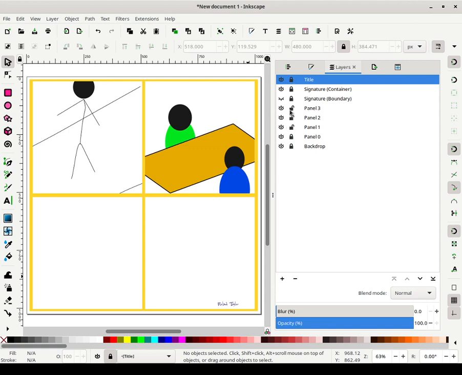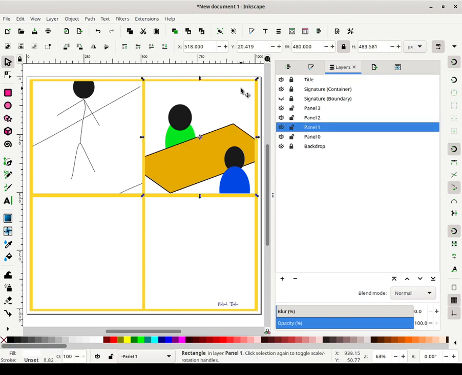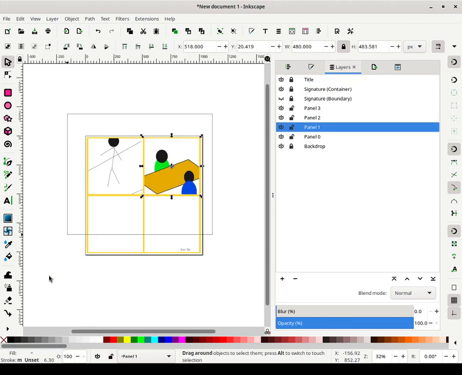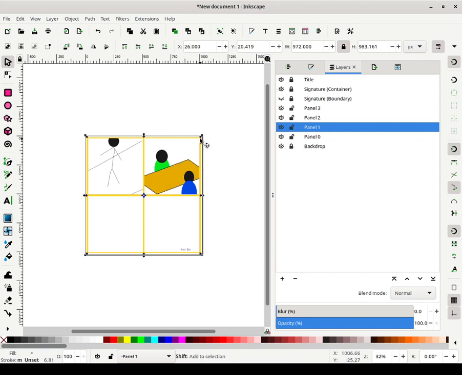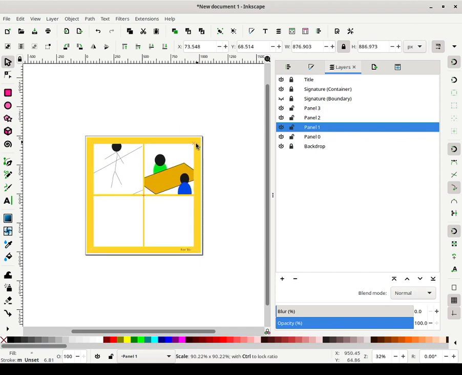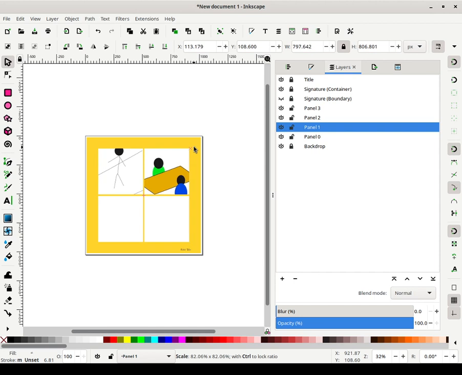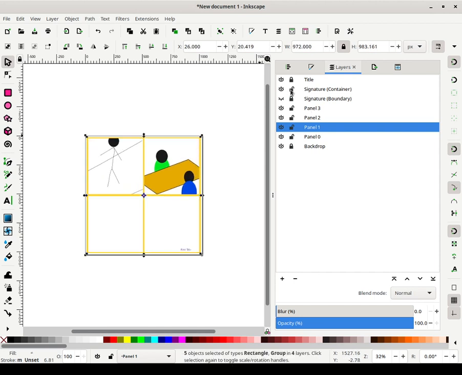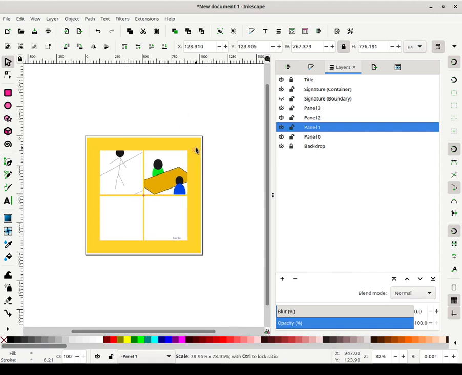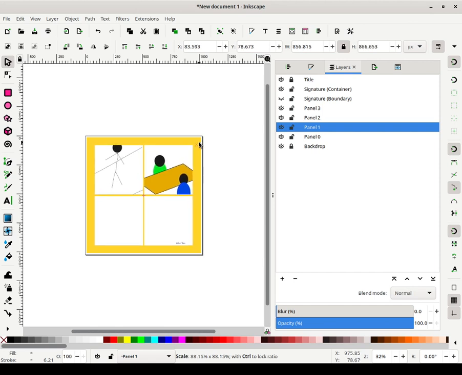Alright, so let me select everything in these panels. Holding shift, resize like that. I forgot to move the signature as well, so let me just undo that and then select everything again, and there we go. And I'm just going to move these downward.